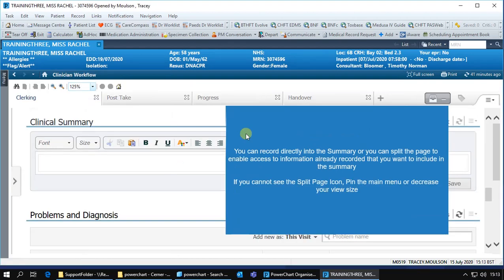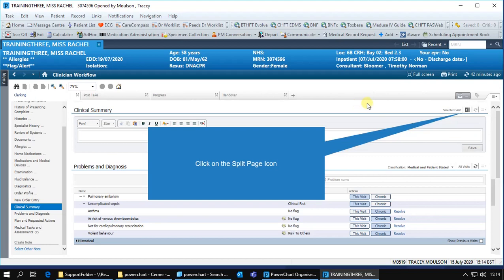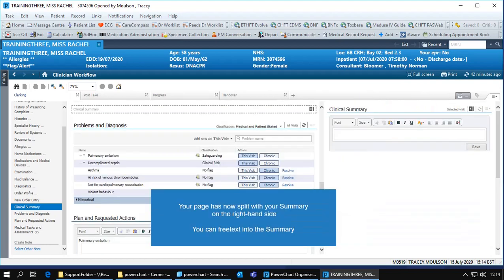You can record directly into the summary, or you can split the page, to enable access to information already recorded, that you might want to include. If you cannot see the split page icon, pin your main menu, or decrease your view size. Click on the split page icon. You have now split the page, with your summary on the right-hand side.